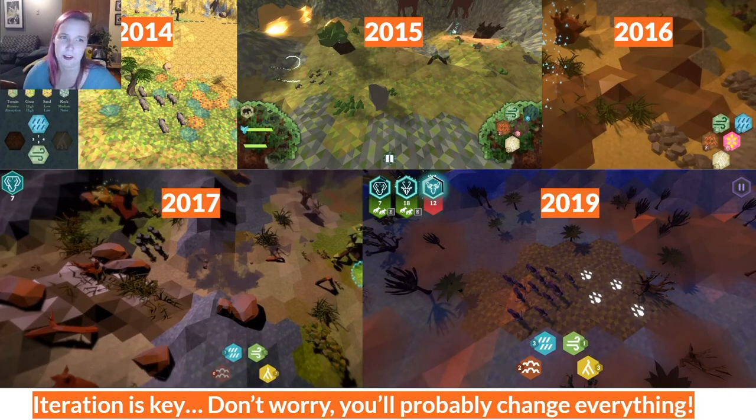Just to give you a quick example of what I mean by this, iteration is key. Don't worry, you'll probably change everything. These are some of the game screens from Quench, showing how our HUD changed over the years from something very basic in our prototype. That first prototype from 2014 is what was actually submitted to the game programming program, and we just came up with something quick.